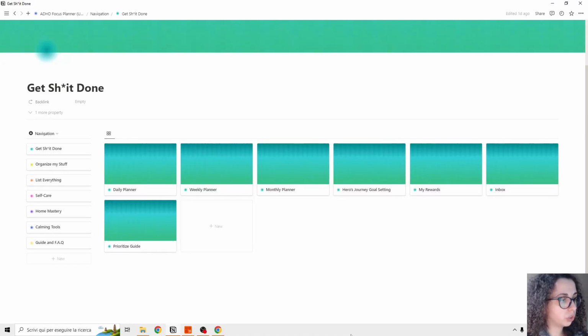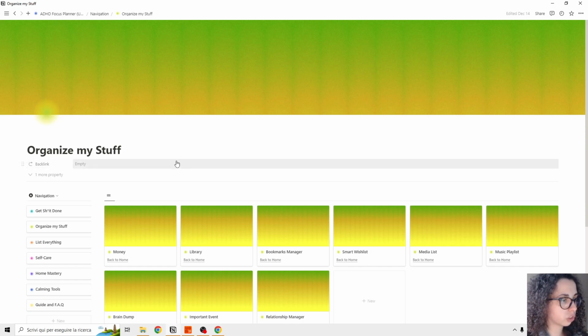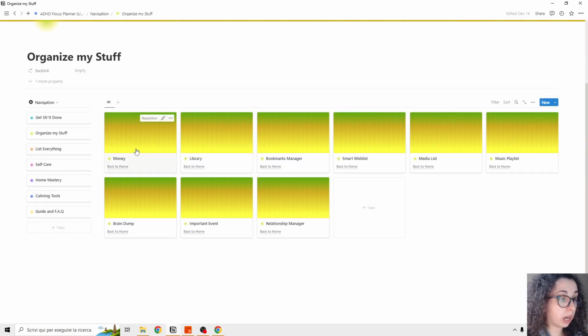Now we move to organize my stuff, the second section, and we see that we have money, our expense tracker, library to keep track of our books, and Bookmarks Manager if you want to save things from the web. Then we have the smart wish list, the media list, music playlist, brain dump, important event, and relationship manager. So I'm going to show one at a time.